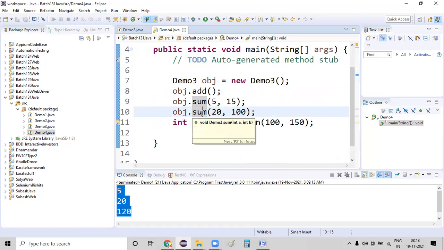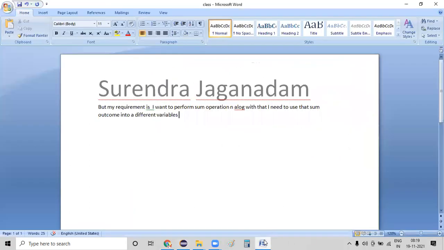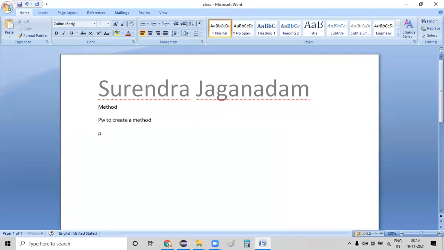Automatically, that will be navigating to that particular method. It will display as a hyperlink. Perfect. This is all about the methods, guys. We have seen what a method is, how to create a method, how to pass parameters to a method, and how to add a return statement to a method.